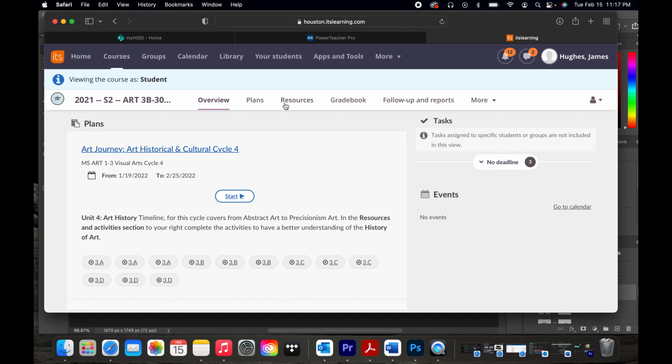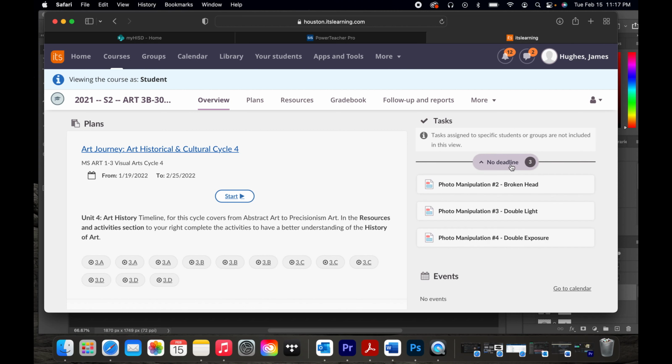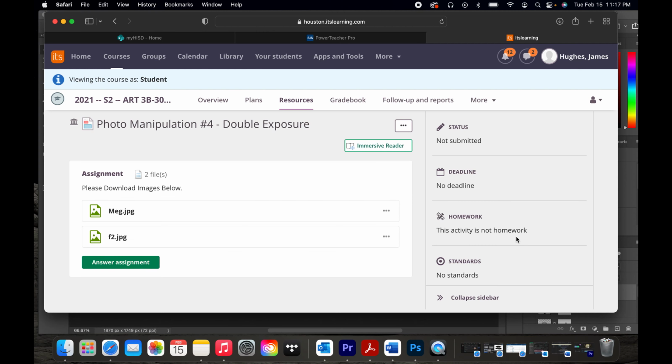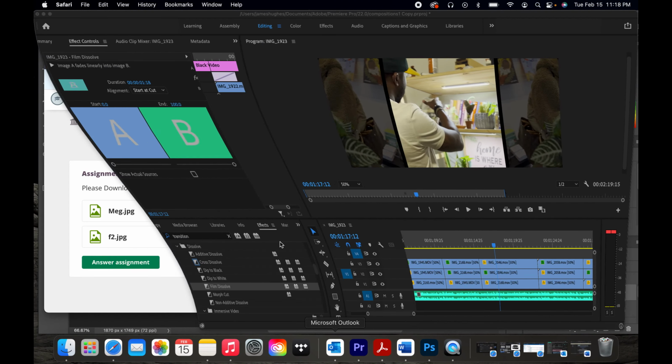You get to click on resources, or you can go right here and want to find photo manipulation number 4, double exposure. Click on that. Let's download these two images.